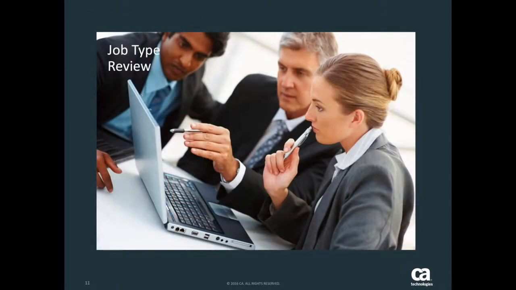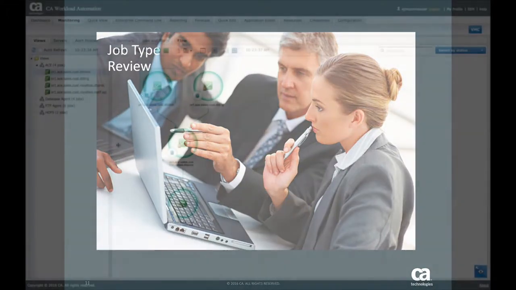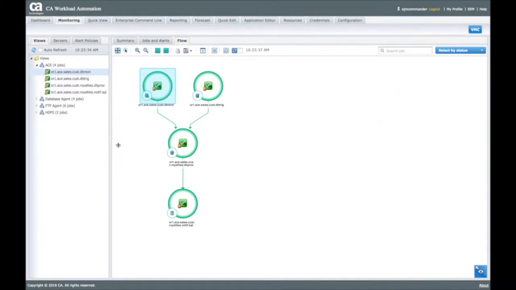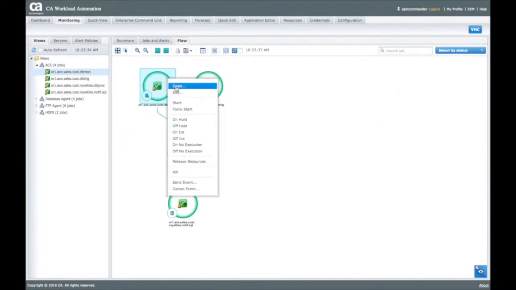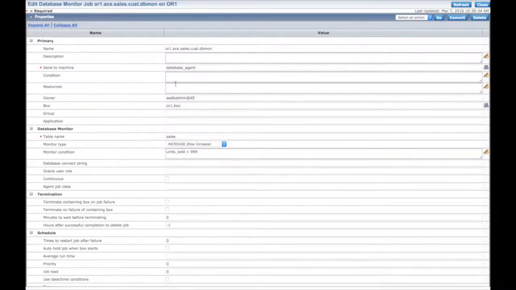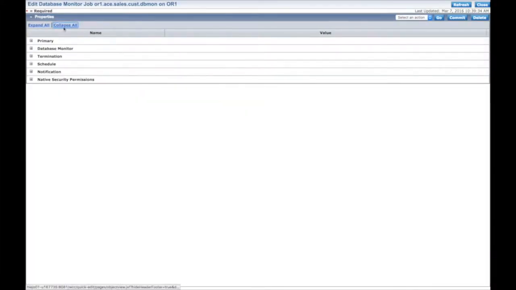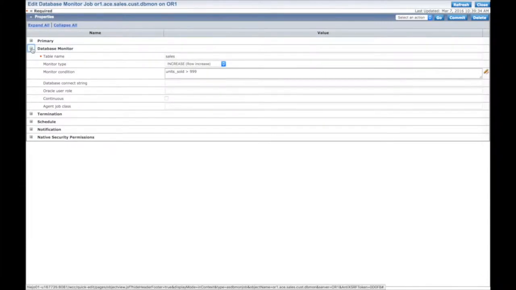Now let's review the database job types that could be used to achieve ACE Limited's use case. Let's take a look at a database monitor job. Looking solely at the job attributes associated to a database monitor job, we can see that there is one mandatory field, the table name.